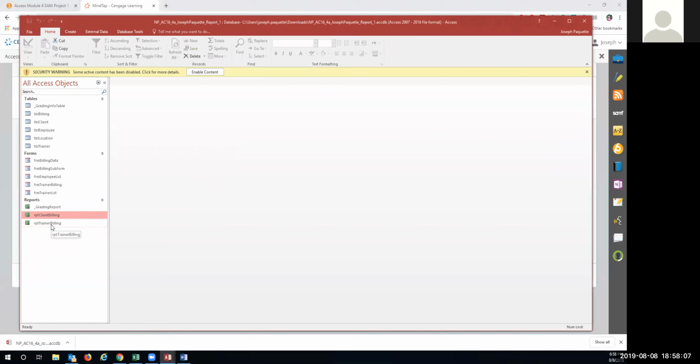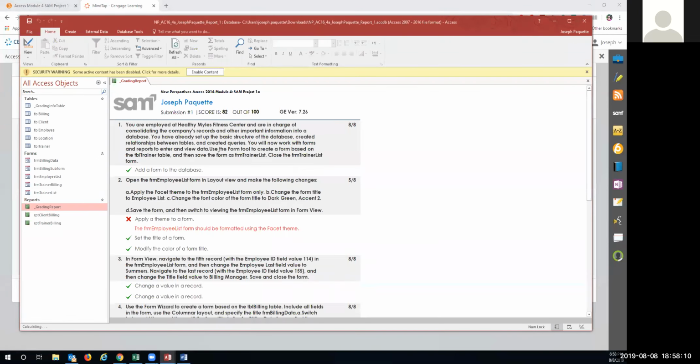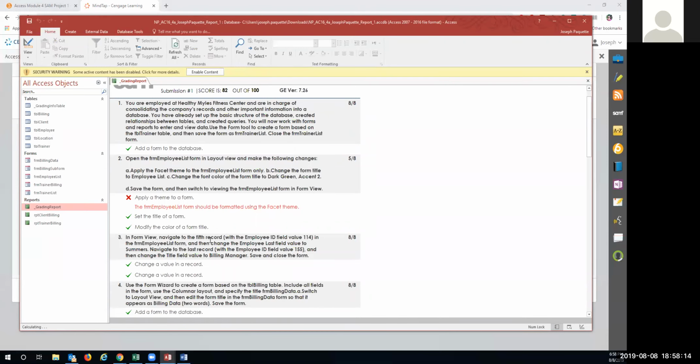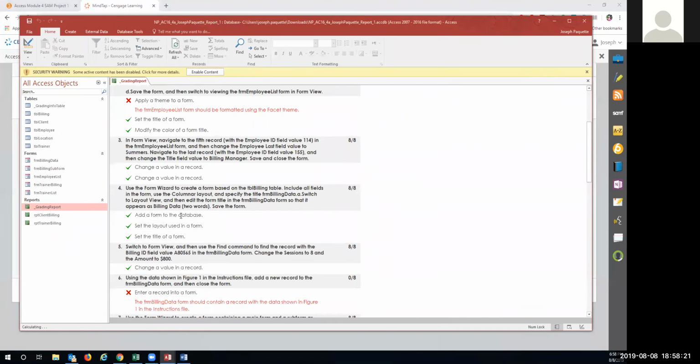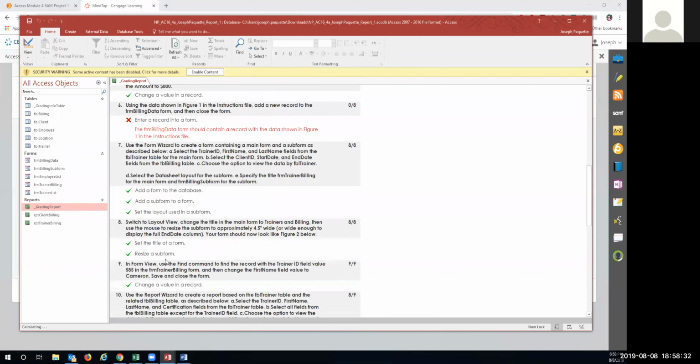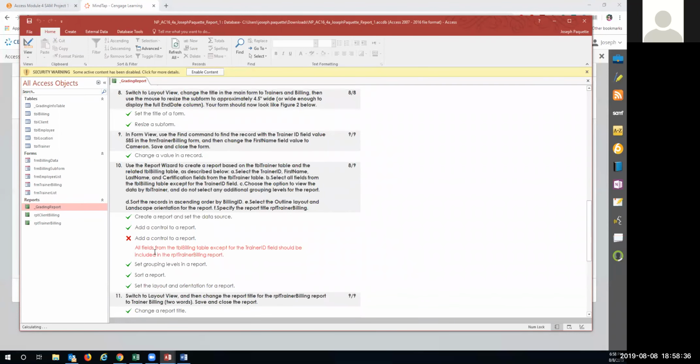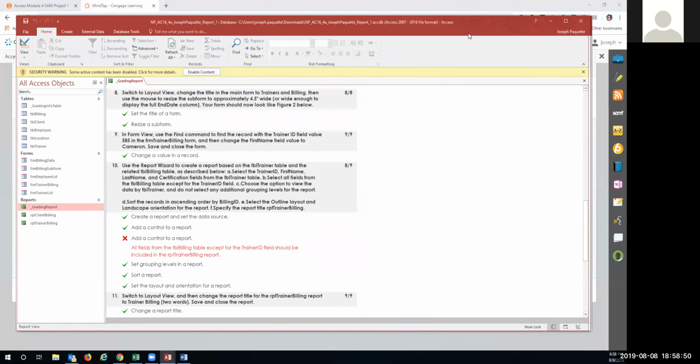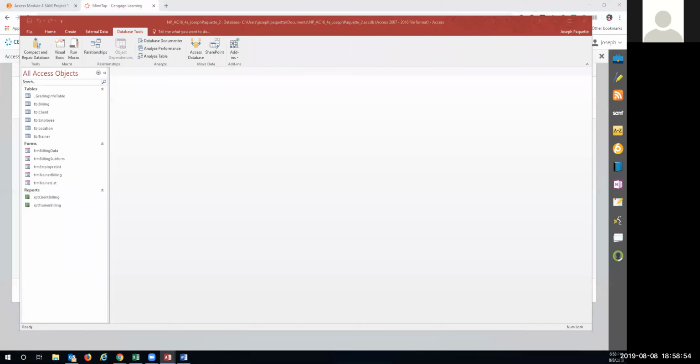All right, and grading report. We screwed up big time on this one. 82, come on. Apply a theme to the form. I feel like I did that. We also add a new record to billing data form, then close the form. Okay. We'll go back and fix the things we messed up on. Well, not we, but just me. Yeah, and it did mark me off for every one of those.